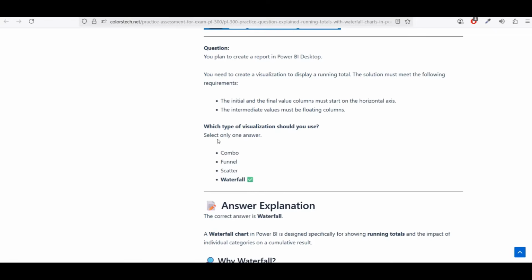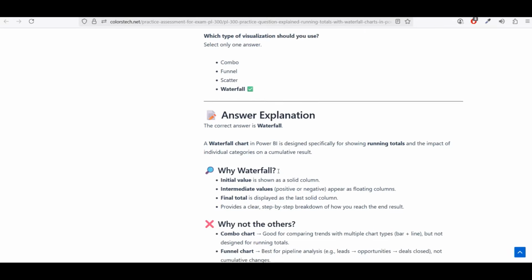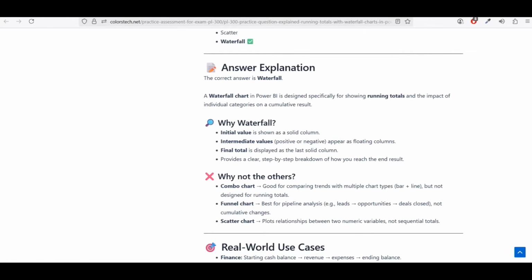So the correct answer for questions like this is a waterfall chart. Why is it the correct answer? A waterfall chart in Power BI is designed specifically for showing running totals and the impact of individual categories on cumulative results. Why waterfall? Let's see an example.